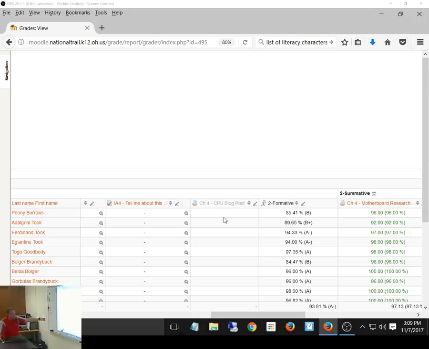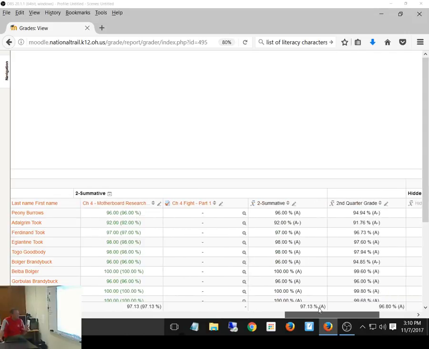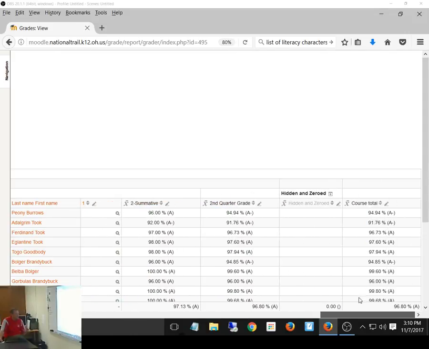So right now, since there's no grades in there and it's hidden, it's not doing anything to my grade anyway. The other thing is the way these categories expand and contract. Now it says hidden and zeroed right here, and it looks like I go down here to the end of the quarter, there's my summative, there's my quarter grade, there's my course total grade. Look, they match, that's the way they should, right?